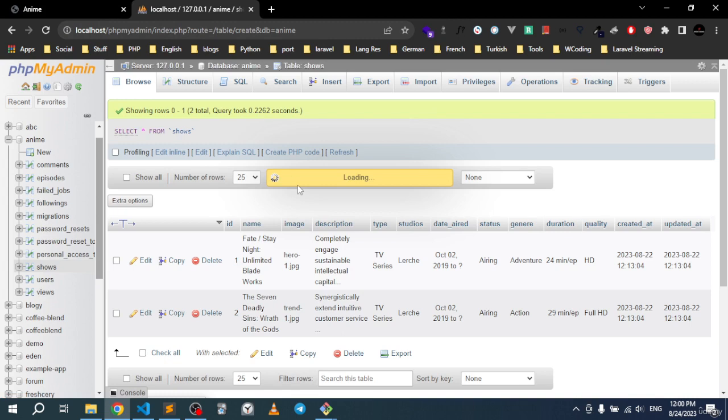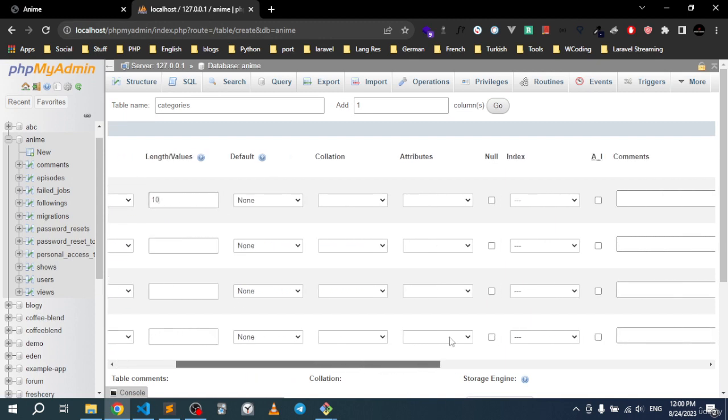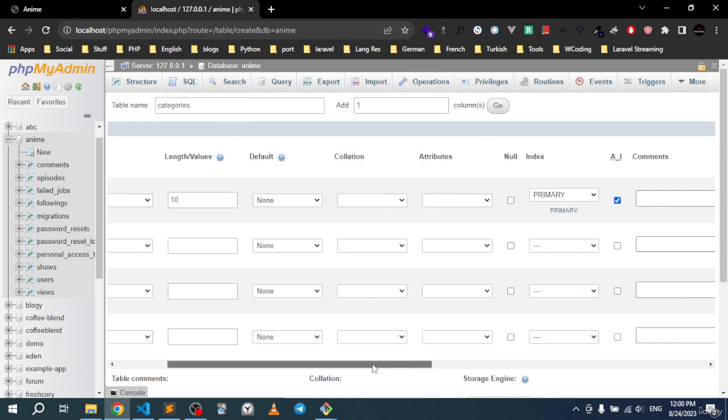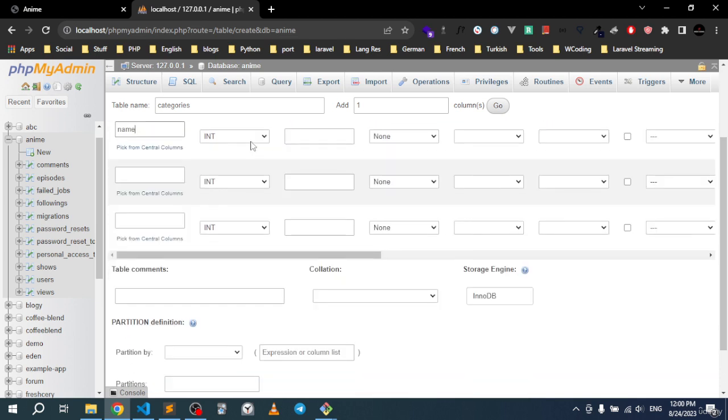All right, so just give it a second. All right, so there is categories. So we want the ID, and this will be 10. And we go right there. This will be auto increment. It will be a primary key, and we will have a name right there. And this will be varchar 200.